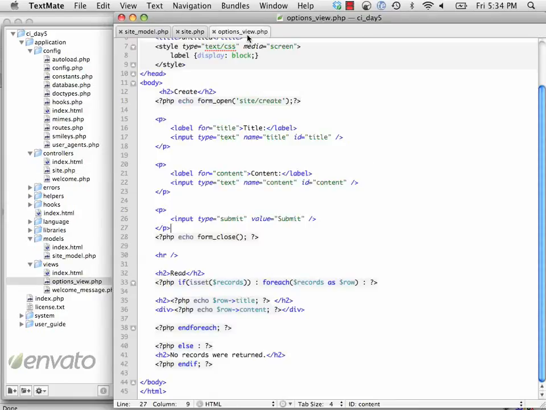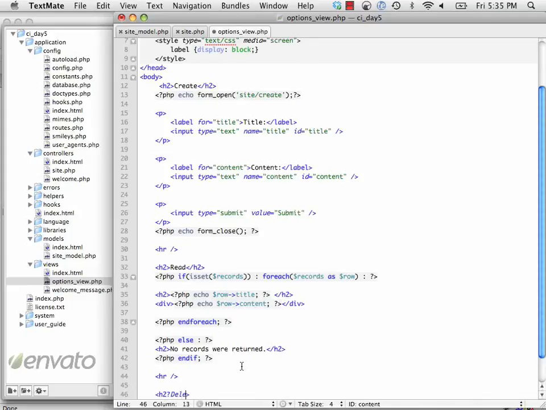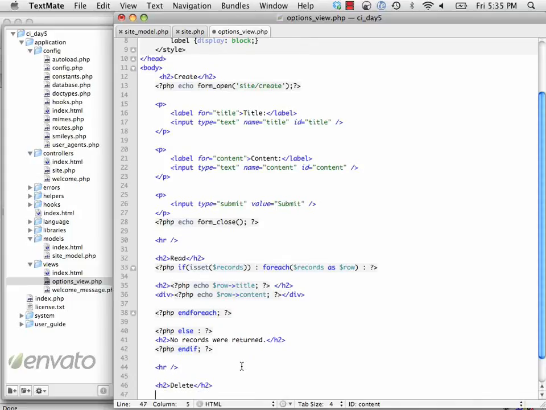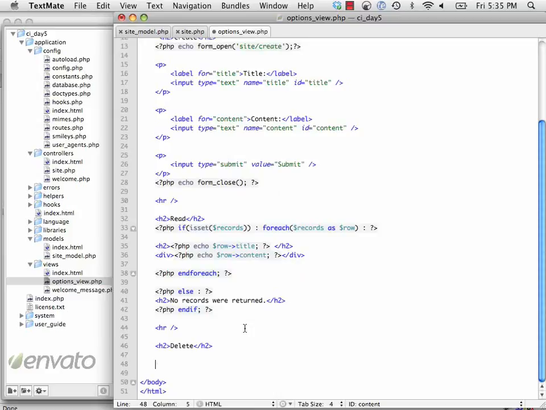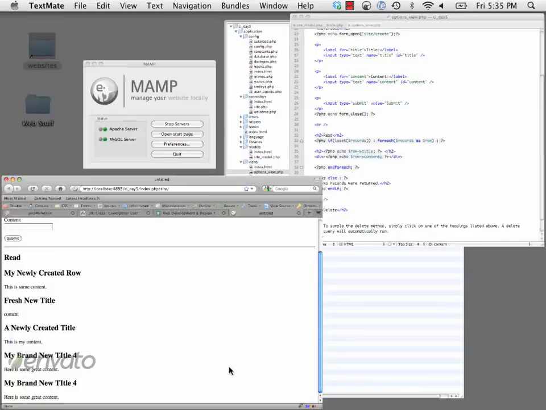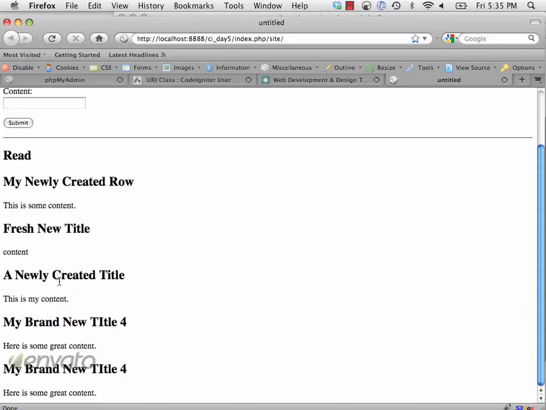Okay, so the next one we want to do, let's come back to Options View, and we have Create and Read. Let's do Delete. And the way we'll do this one is to sample the delete method, simply click on the headings listed above. Delete query will automatically run. Basically what I want to do is just say if you want to delete any of these items, just click on one of these headings, and it'll automatically run.